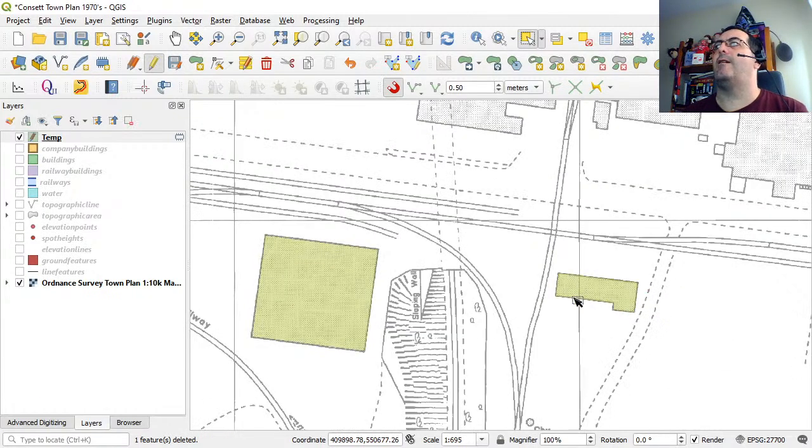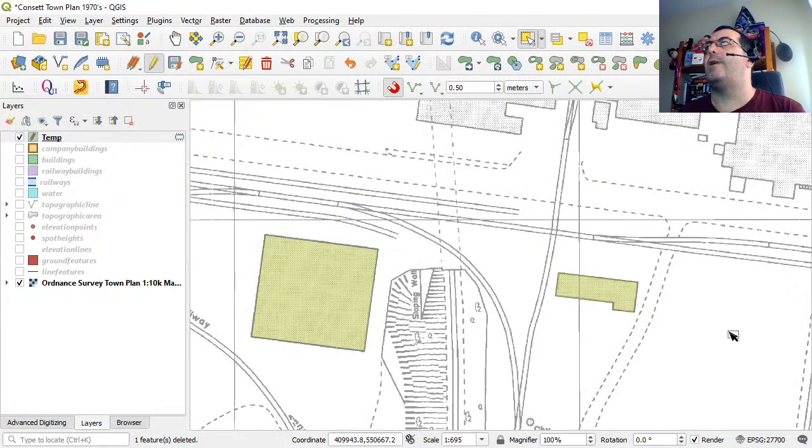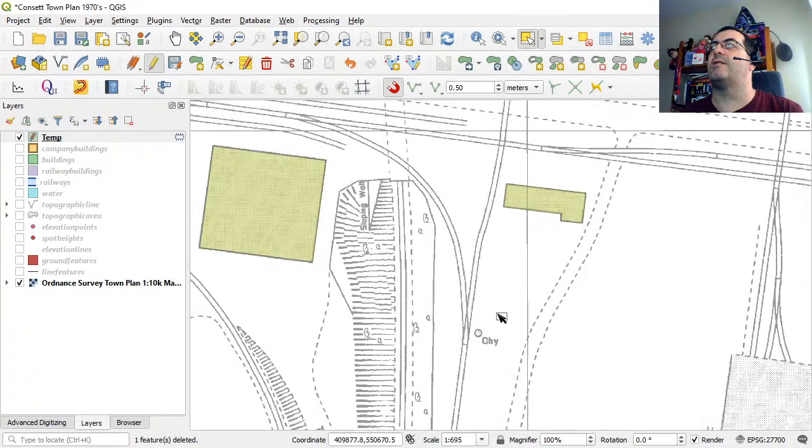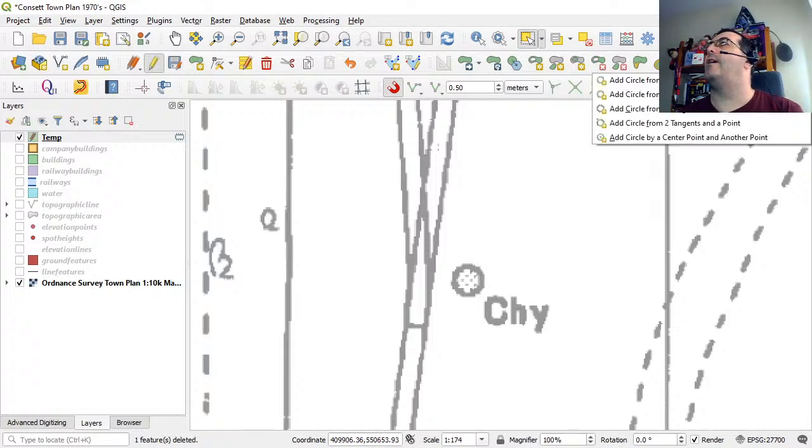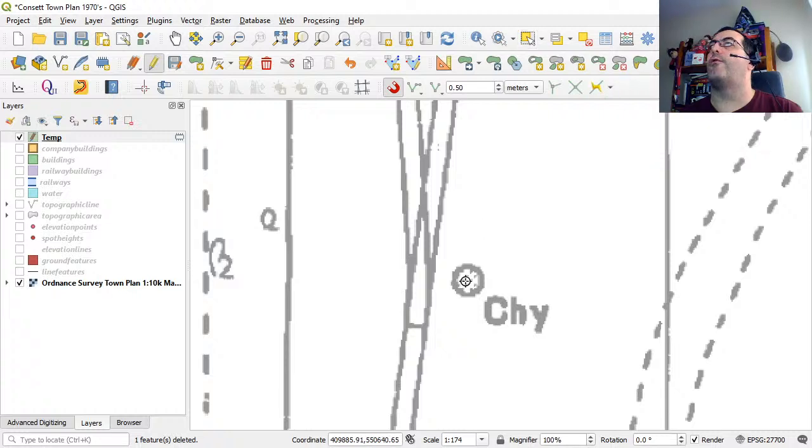So you can see that given time and patience, we can build up lots and lots of different pieces of line work. And putting chimneys and things in is just as easy as well. So we have a chimney here. We'll take a circle from 2 points tool. Sorry, I'll try that again.